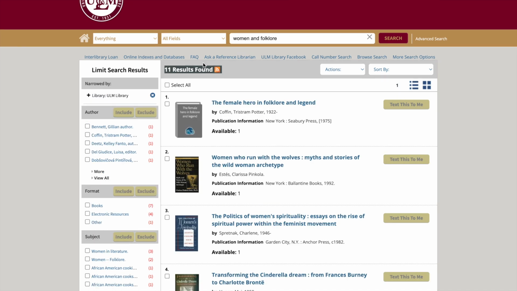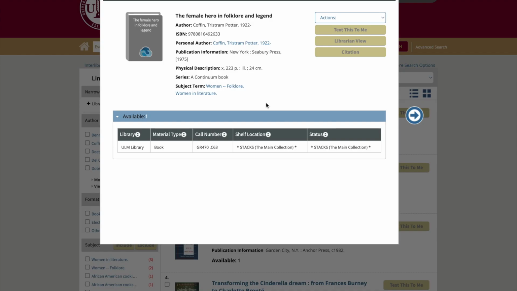Okay, now that the list is updated, I'm going to select an item, and when I do that, I'm able to see a bit more information about it. This is also where you'll be able to find the call number for the item. It's important to have that call number information so you'll be able to find the book on the shelf. So you can either write it down or you can click the Text This to Me option in the top right to have it sent to your phone. Whatever works best for you.